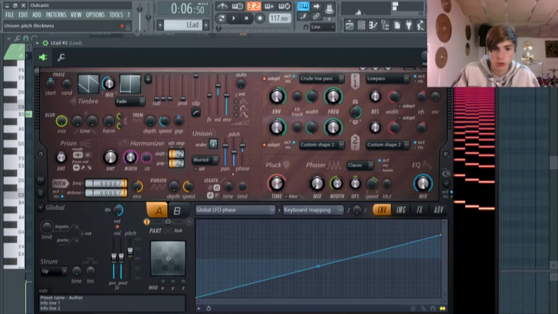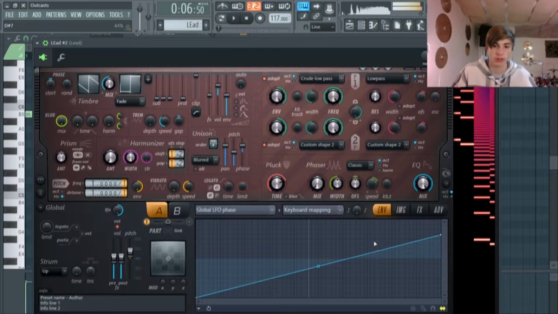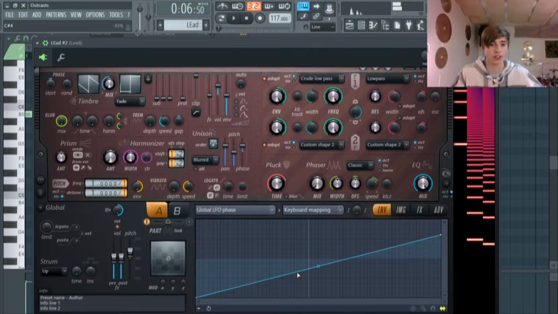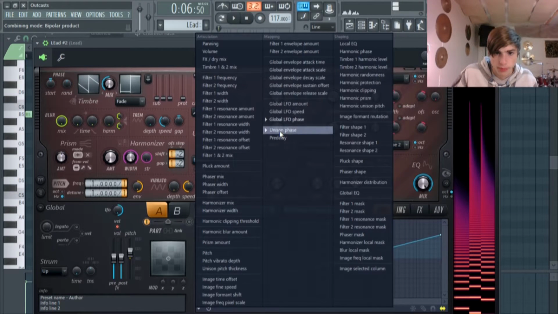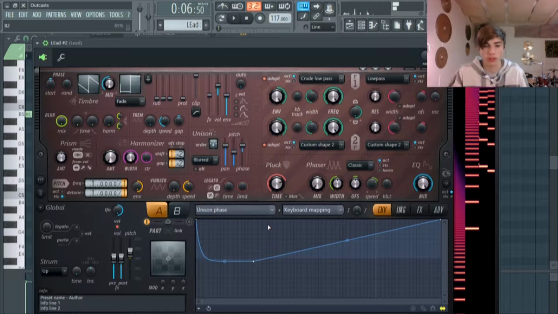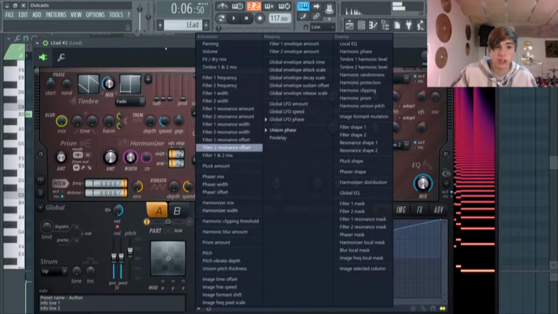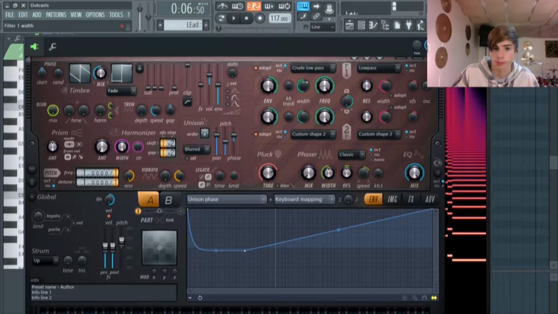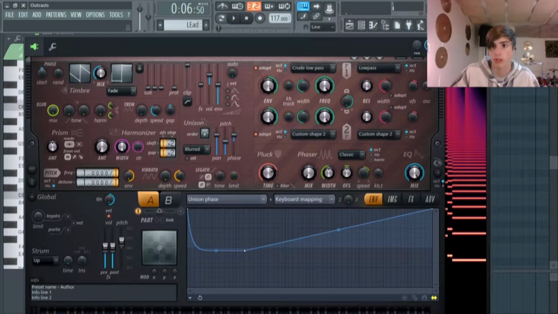And then I have some global low frequency oscillator phase through keyboard mapping. So the higher the pitch, the higher the LFO would be, and the lower the pitch, the lower the LFO would be. So even if I turn down the octave, it's down here. So that's what I did on that, as well as I have some unison phase with keyboard mapping as well. So the higher pitch would have more unison, and the lower pitch would have less unison. So that's all I have going through the envelopes of Harmor. Just an LFO with keyboard mapping, and then a unison phase with keyboard mapping.